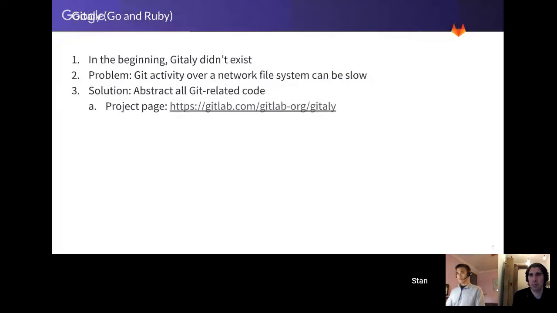I talked a little bit about how Git access is abstracted by this Gitaly daemon. In the beginning, we didn't actually have Gitaly. All the file access, all the repository data was accessed directly by our application nodes. So we would use network file systems to access this. Every application node had access to every repository.